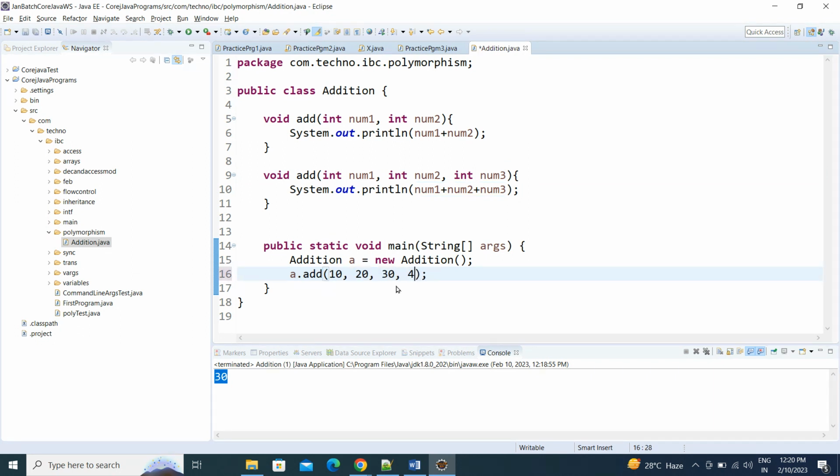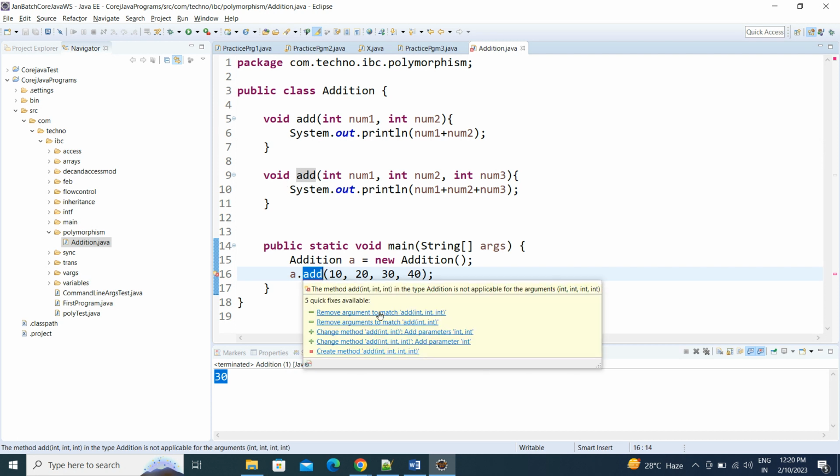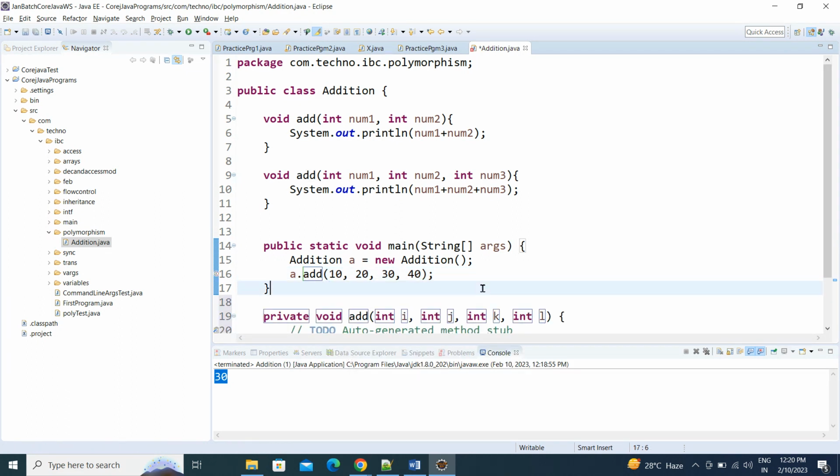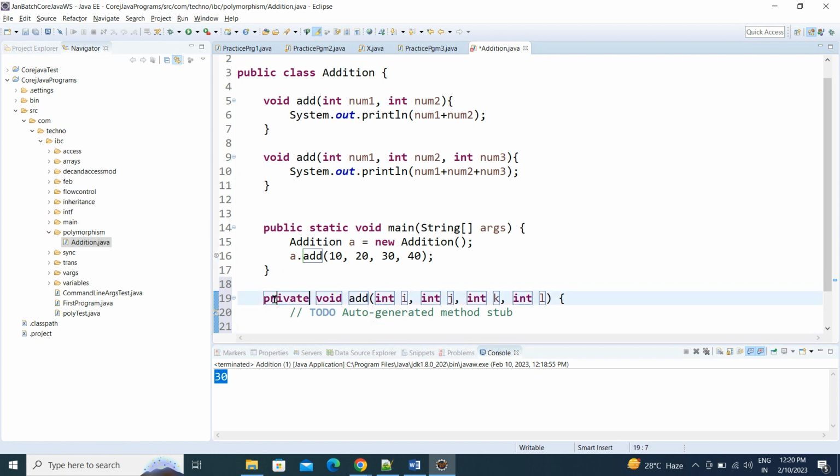If I'm adding one more value, 40, which method will execute? There is no method which contains four parameters. Correct or not? There is no method in this addition class named add with four parameters. So what we need to do is add a method with four parameters. Right?